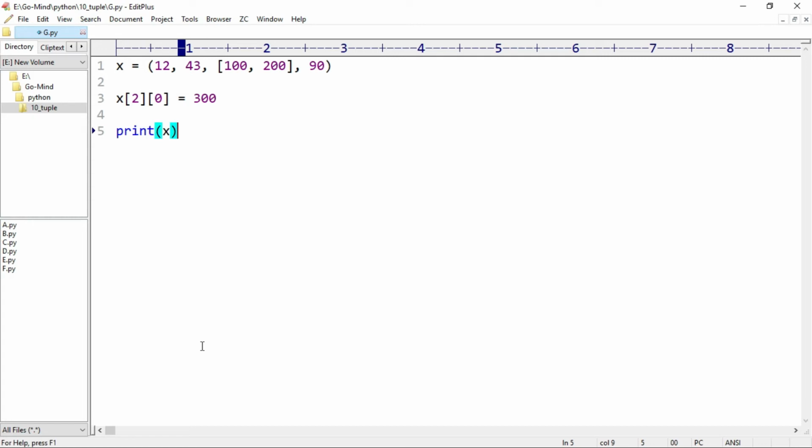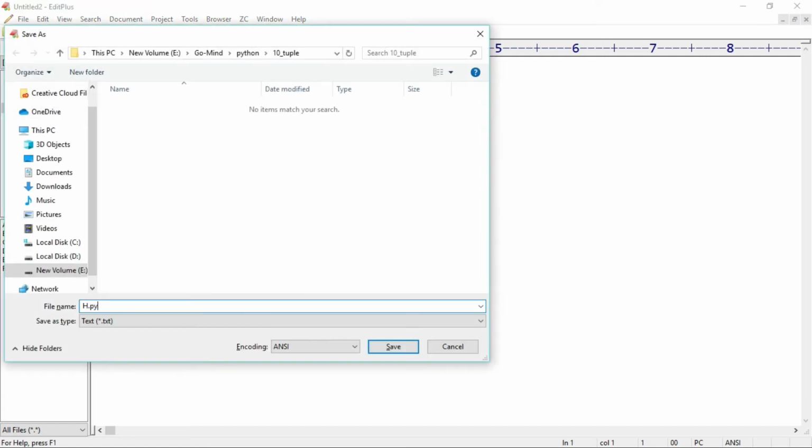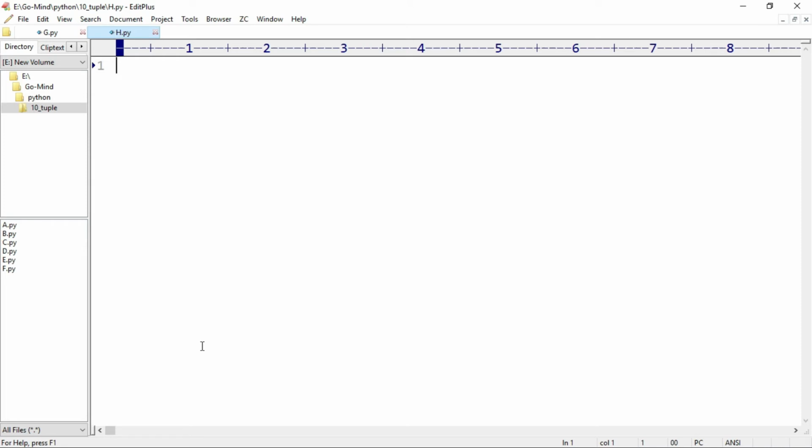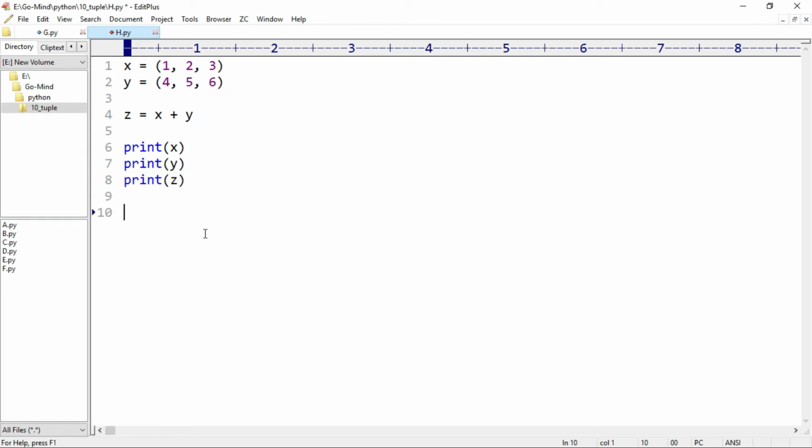Now making a new example, h.py. Here we will see tuple addition. Here we have two tuples, x is equal to 1, 2, 3 and y is equal to 4, 5, 6. We introduce a new variable z equal to x plus y and we will print x, y and z, and print id of x, id of y and id of z. Now running h.py.